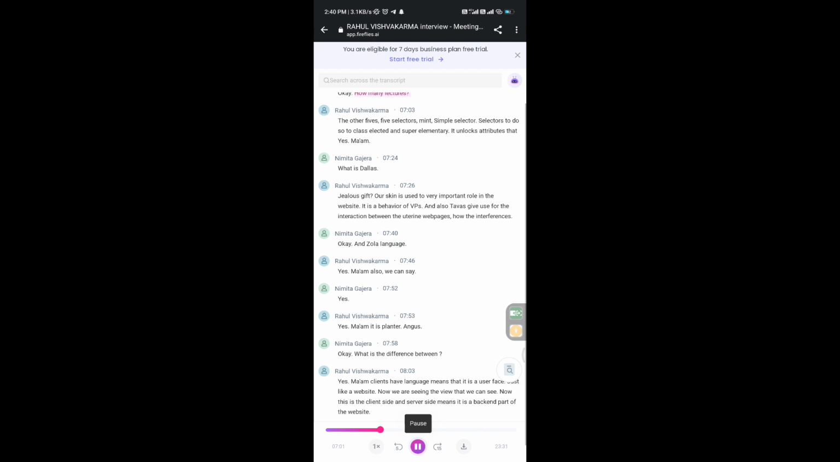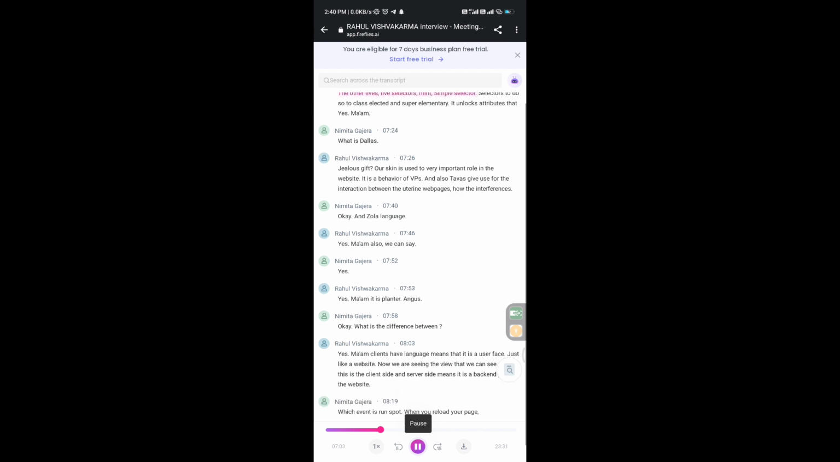Okay. How many selectors are there in CSS? There are five selectors, ma'am: simple selector, combinator selector, pseudo class selector, pseudo element selector, and the last one is attribute selector.